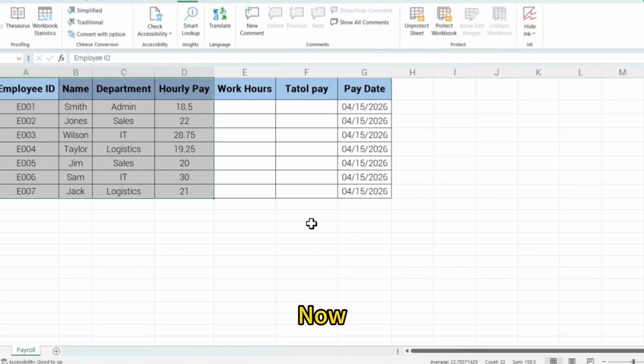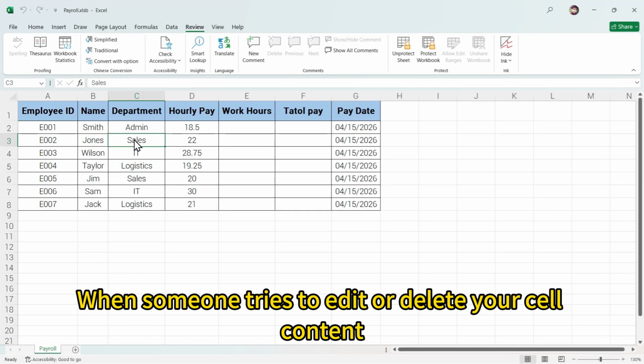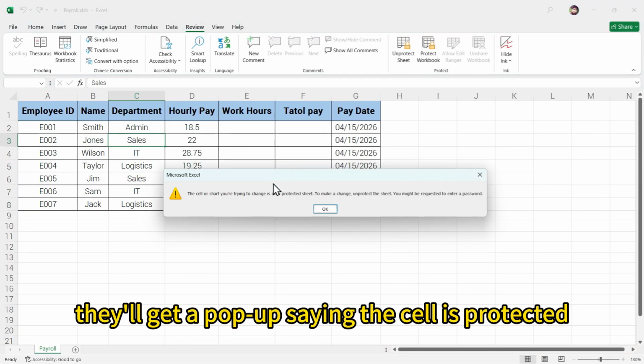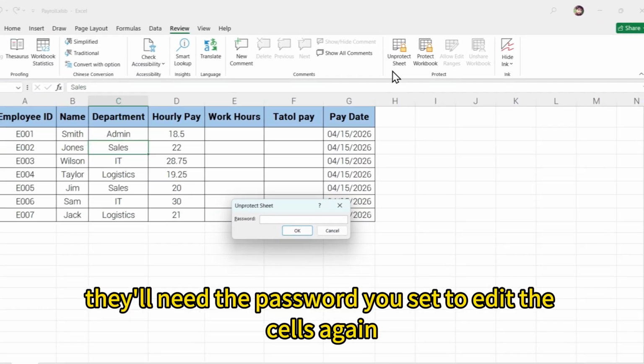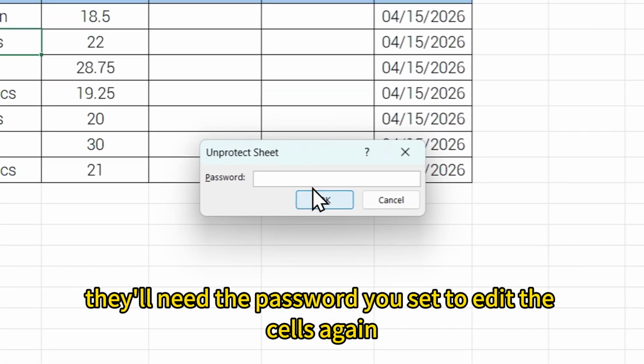OK, now, when someone tries to edit or delete your cell content, they'll get a pop-up saying the cell is protected. And if someone tries to unprotect the sheet, they'll need the password you set to edit the cells again.